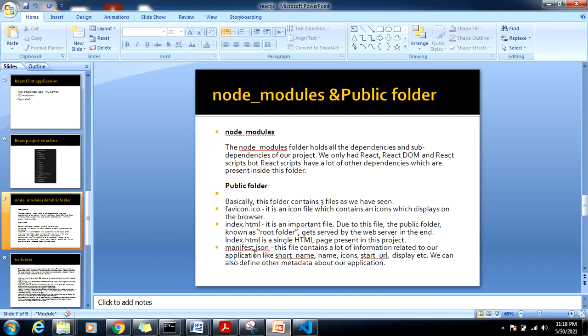So overall, in the public folder we discussed index.html, which is for root folder identification, manifest.json, which is for metadata information, and favicon, which is for icon-related information that we are storing here. From this we are getting all the icons.